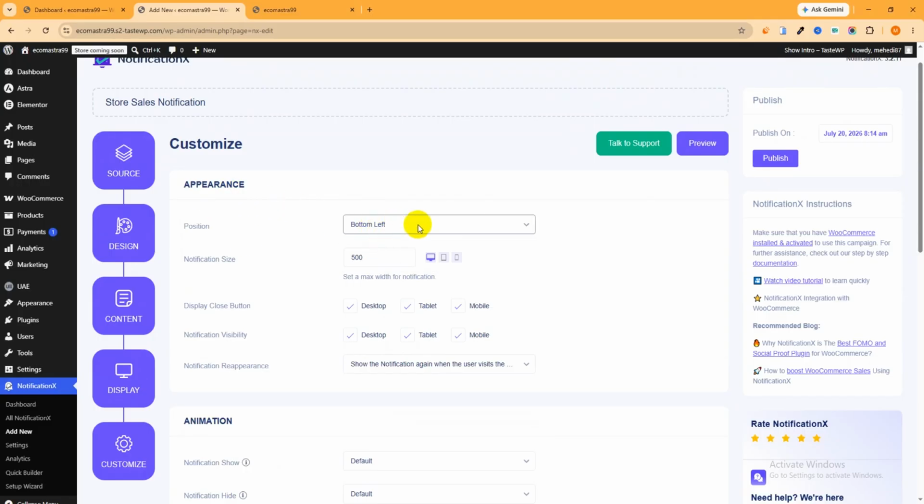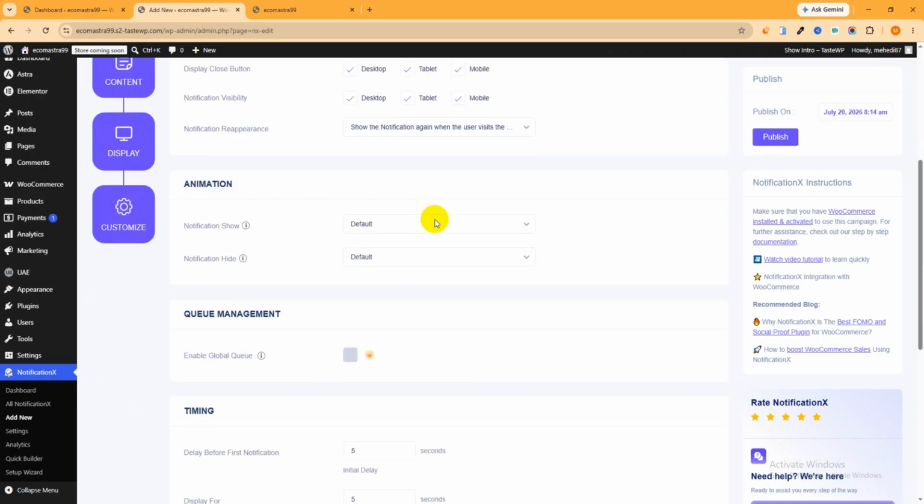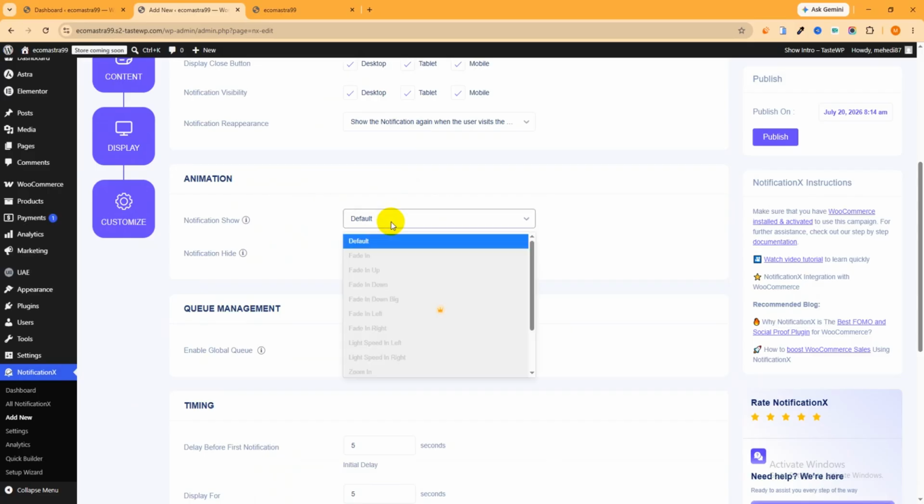Scroll up, then Appearance, position: bottom left. I want to show it at the bottom left. If you want, you can show it at the bottom right. Bottom left is perfect for me. Then the notification size is 500. If you want, you can increase or decrease it. 500 is perfect for me. Then for display close button, I want to show it for all devices. Then the animation: keep it as default, since the other animations are pro features.